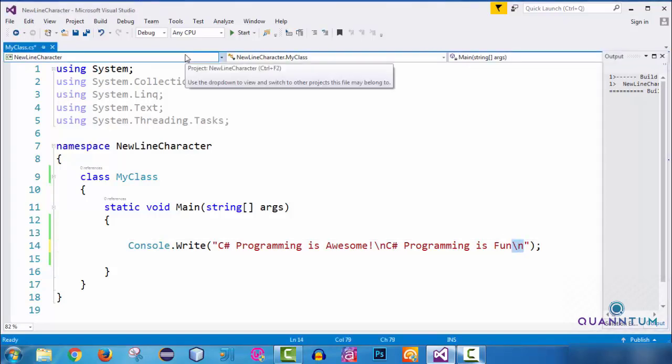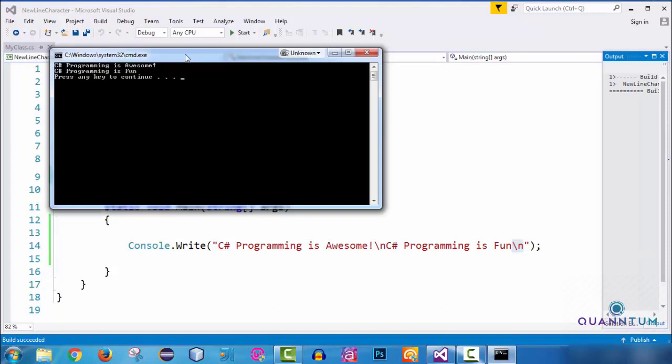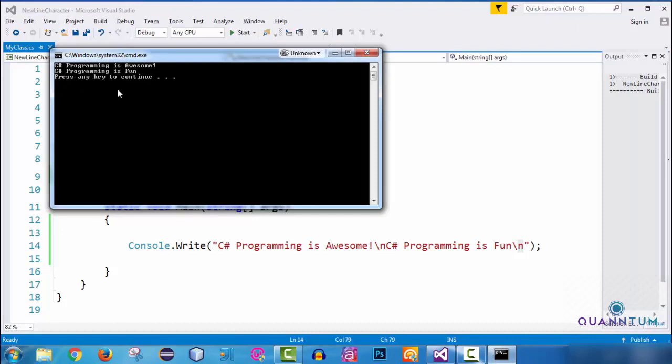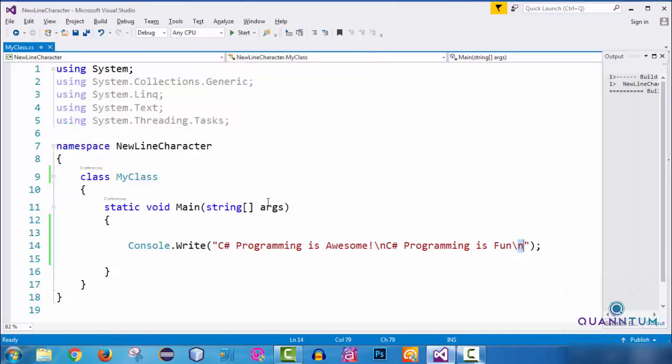Let's run our application again. Control F5, and you can see these values here. First, we can see this value again, and we can see this value here in a new line. "C# programming is fun", and we can see this "Press any key to continue" in a new line, because we have this \n here. And notice we did not use the WriteLine method, we used the Write method, but because we used these special characters here, you can see that we have a new line. And then I can press any key so that the program is closed.